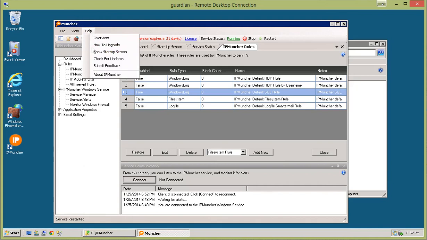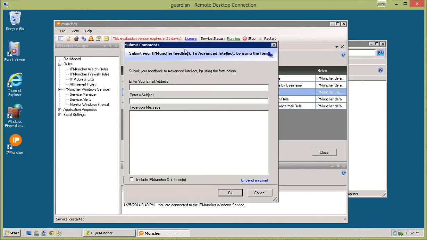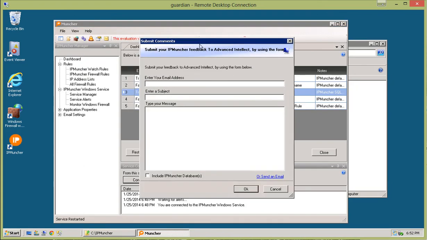There's one additional feature I want to show you, and that's for submitting feedback. So sometimes on your servers you will not have a mail client installed. If you want to contact Advanced Intellect, and if you have any questions, comments, or feedback about IPMuncher, simply enter your email address, a subject, and your message, whether you're having a problem with it or you've got an idea for a feature request. You can also include your databases if you want to do a little bit of troubleshooting. Click OK, and it'll send off that message.